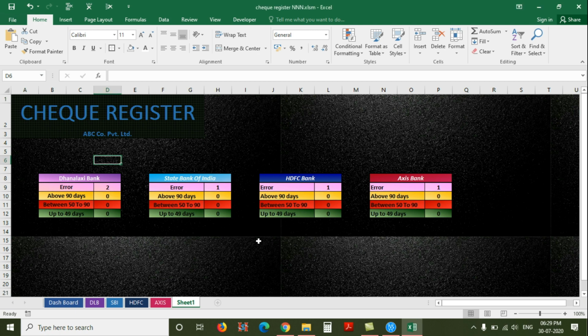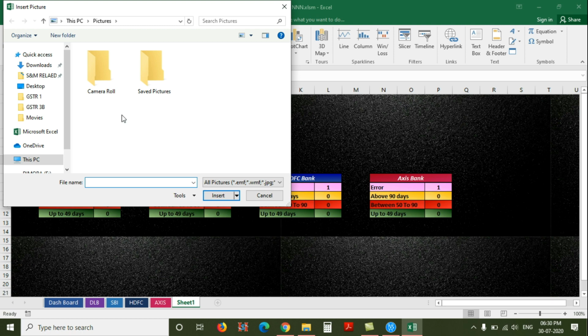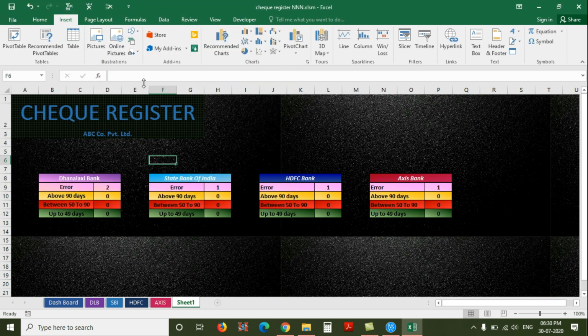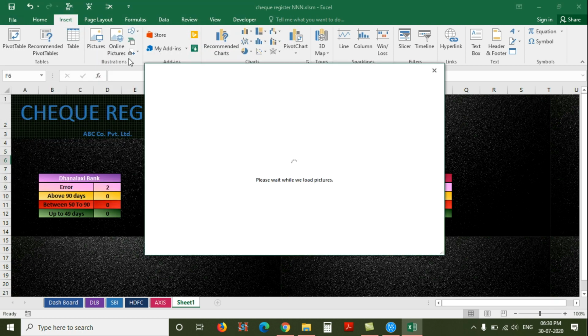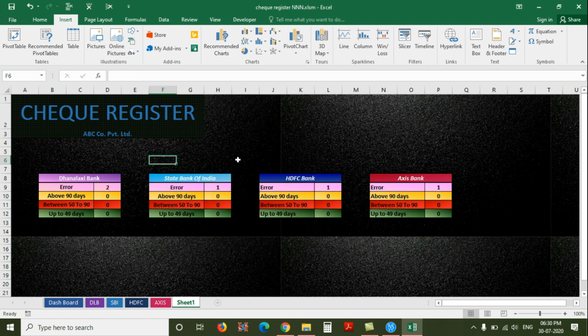The next step is to add the logo to each bank. So just go to the Insert menu. There you get 3 options. You can opt for any of these as per your liking. First one is to insert a picture from your PC. Second one is for a direct search from the internet. And the final one is to insert from your online drive like Google Drive.